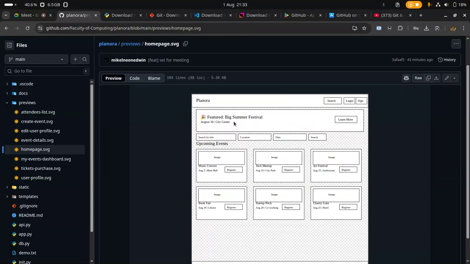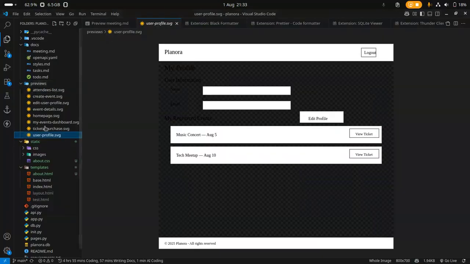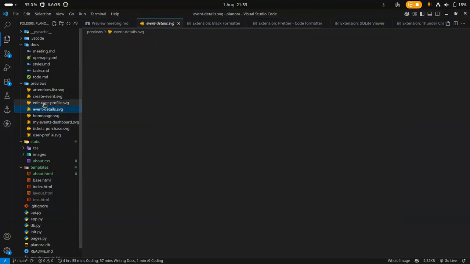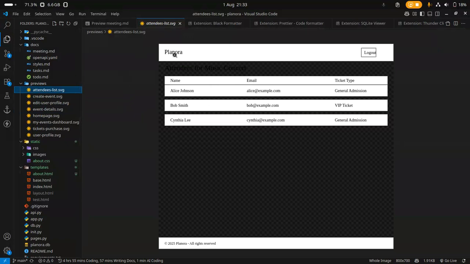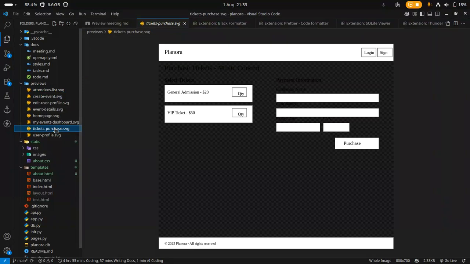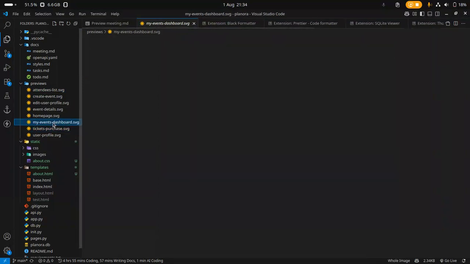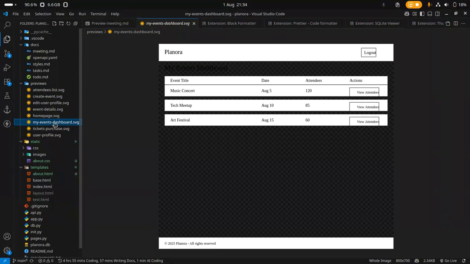If you're using a phone, I think there are some apps that allow you to view this as an image, but I'm not sure. I'll check that later on. So we have different pages here. Even attendees list, that's the list of those that are attending the event. Ticket purchase, where we purchase tickets, and my events, which is the events the user has created and stuff like that. So the front end people, this previews folder, please treasure it.